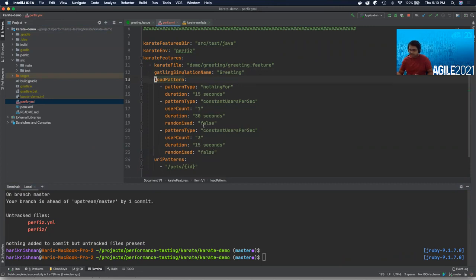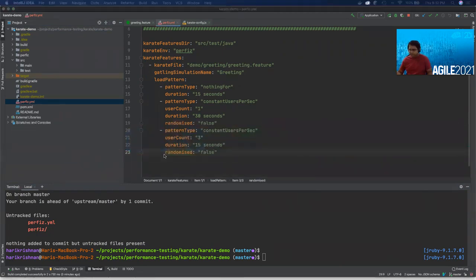Instead, I have the load pattern defined right here in somewhat of a similar manner as to how you define it in Scala DSL for Gatling. And finally, I have some URI patterns. For this particular test, I don't need URI patterns to be recognized, so I'll delete that. So there we have it. We are done. Now, the next step for us is to boot up Perfies.